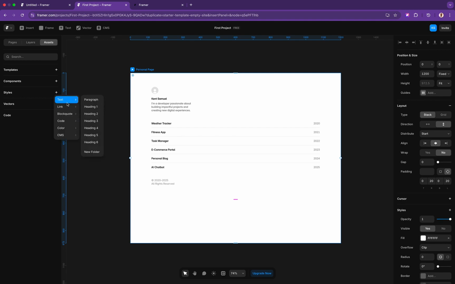So we can bring in templates, components, and styles. If you say styles, we have text styles, link, block code, colors, and a content management system, where you can upload or create all of these inside of Framer. Then codes, you can put in code files literally, and you can use AI to write your code also. Then you can search also on this page.